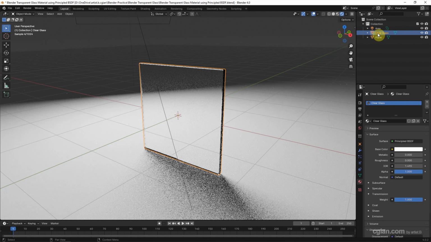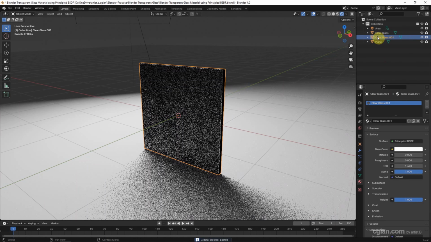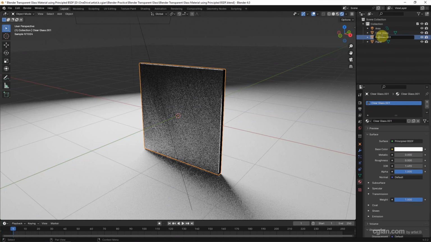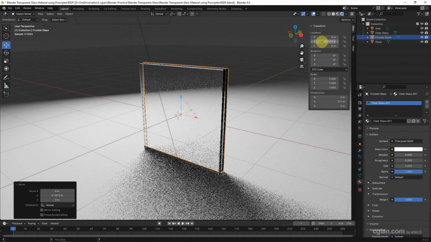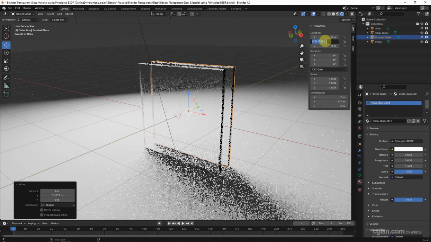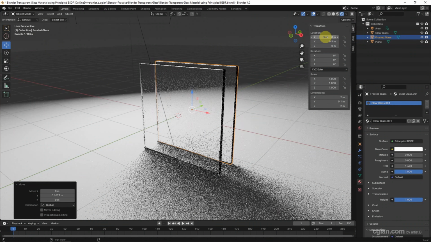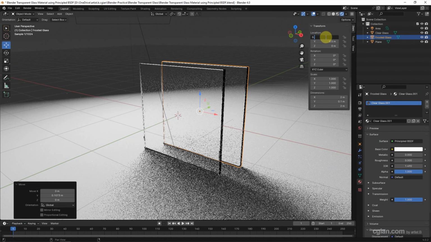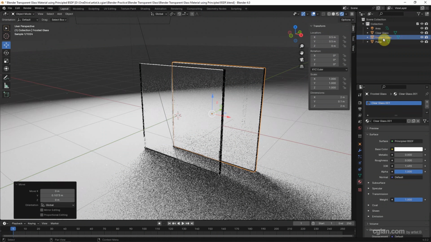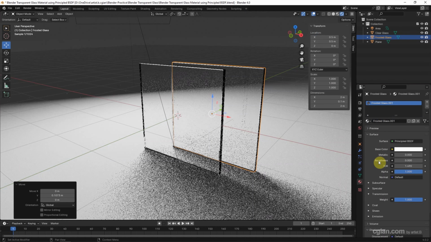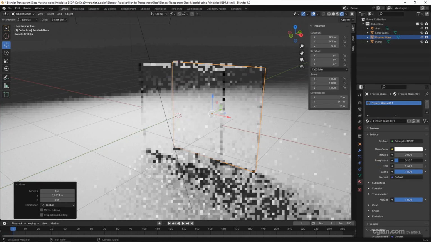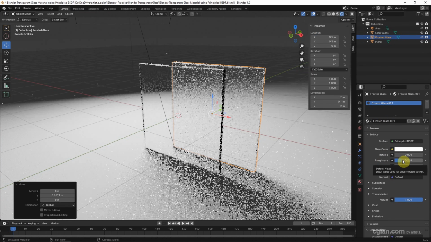And then I copy and paste, and I rename it to frozen glass. And I move it backwards. Actually, I want to use the transform panel to move it. I type 0.5 in the X axis. To make the frozen glass, I change the name to frozen glass, and in the roughness, we can tune it. So make it frozen.